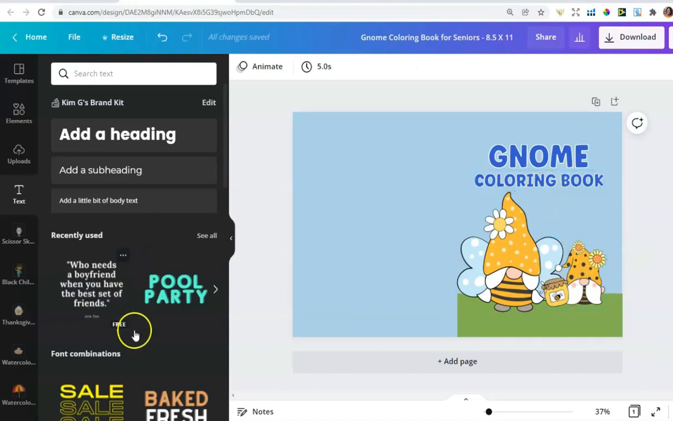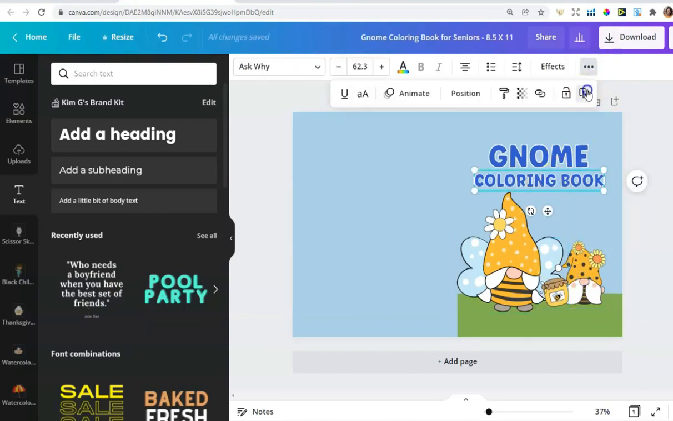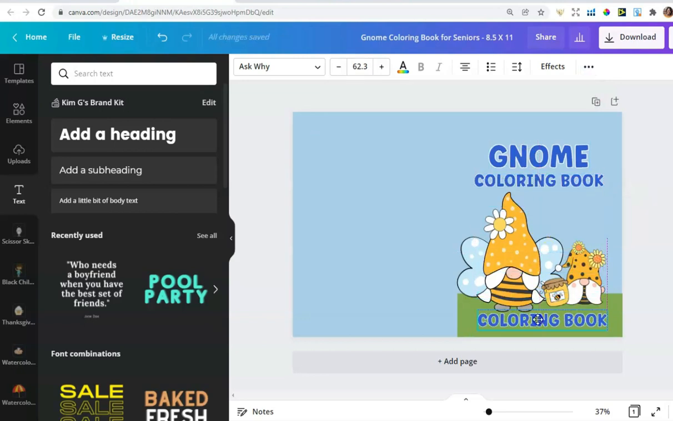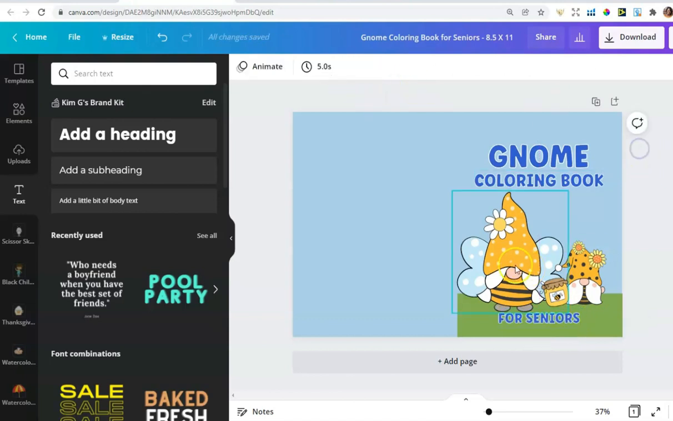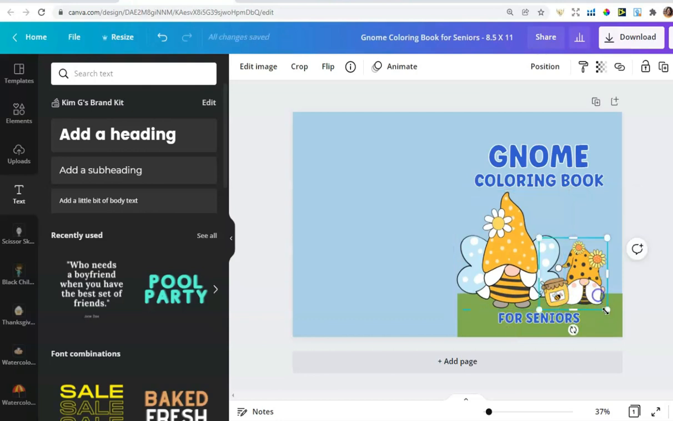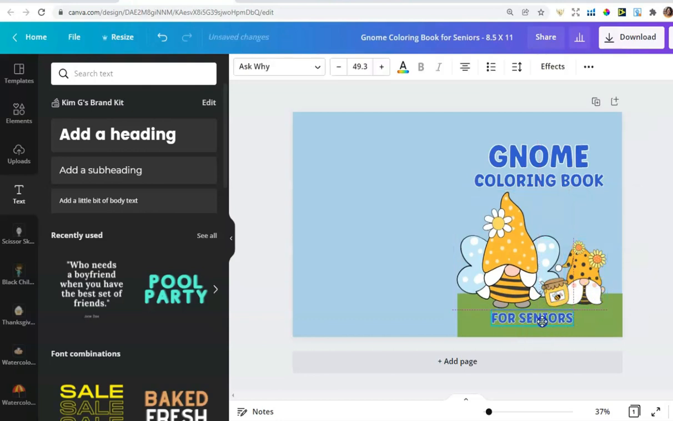Okay. And then I'll do the bottom for seniors. Guys, this is not my best work, but it's just a mini tutorial to show you how easy it is to create a decent looking coloring book cover in Canva. Okay, so this is for seniors. Now we have this, and I think this looks kind of cute. So I'm going to try to center this just a little bit more.